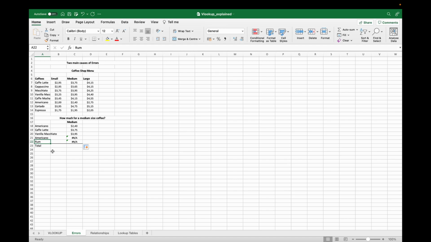Now, another common cause of errors is the lookup value doesn't exist in the table array. And that's exactly what's happening here. Ordering a dark rum in a coffee shop might not be the best place to do so. So unfortunately, this is not going to return a result here because rum is not on this list. It's nowhere in this list, so VLOOKUP is going to return an error. Now we can handle those errors with the IFERROR function, and I will talk about that in a separate video.